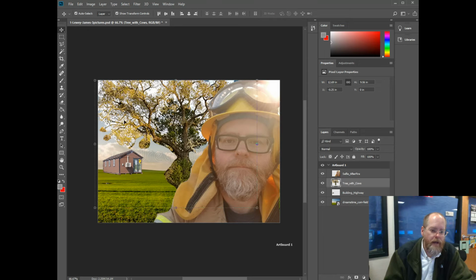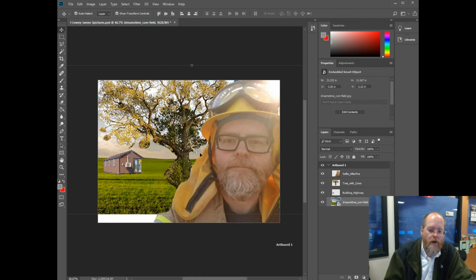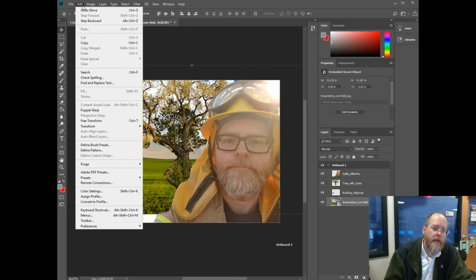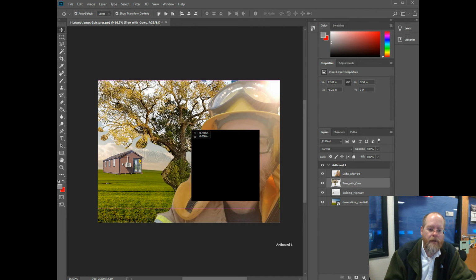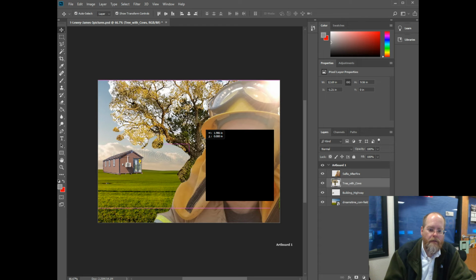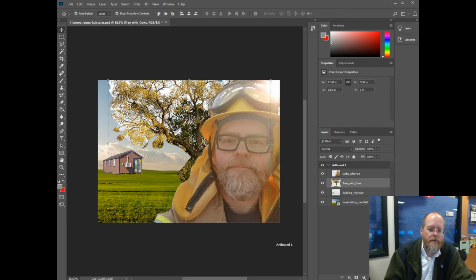All this stuff in the back is going to be difficult to clean up. Oh, wrong layer. I grabbed the wrong layer. If you do something wrong, Edit, Undo, or Edit, Step Backwards. I'm going to go back, make sure I'm selected on the tree, and move the tree behind me. There you go. I like that. That gives me a little bit less I need to clean up.